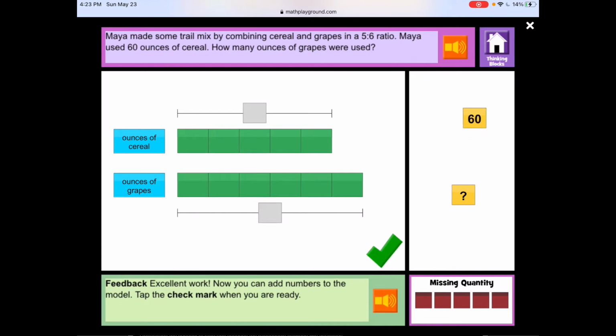So here's the 60 box. I'm going to grab it, and then I'm going to look in the sentence. Oh, right up there, 60 ounces of cereal. She used 60 ounces of cereal. So I can't put it down on the bottom. If I put it here, that would go with this bottom set of boxes, which is ounces of grapes. So I'm going to put it on the top, which was ounces of cereal, 60.